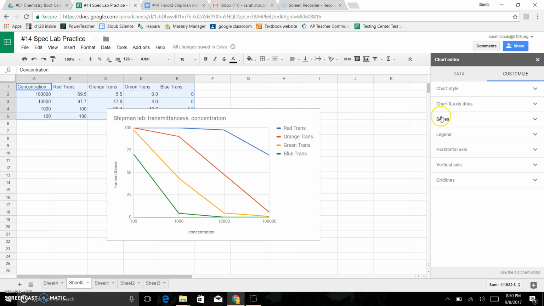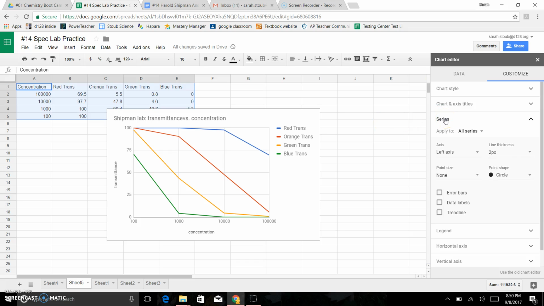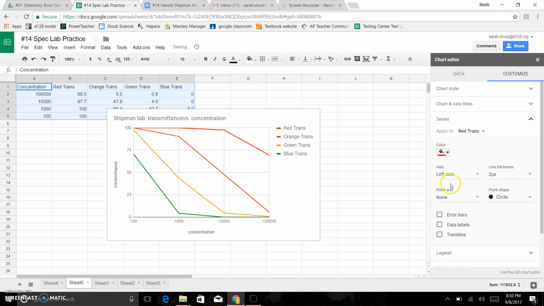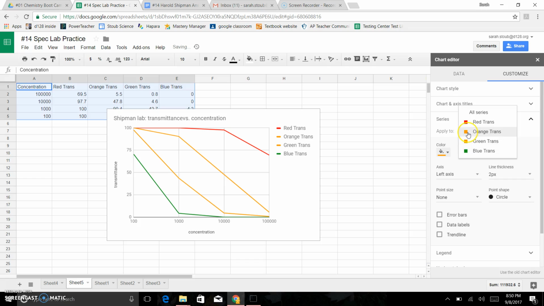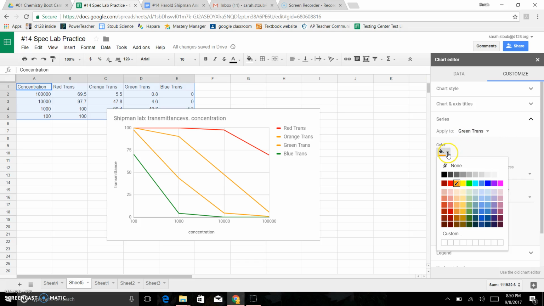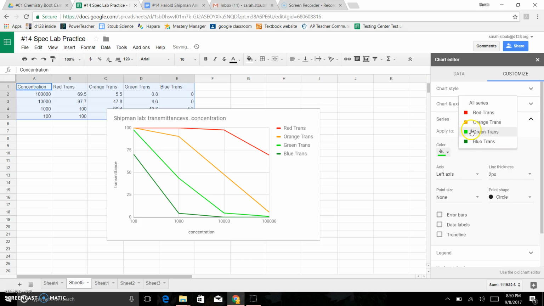To fix that color problem, we want to go into series, and under series you want to apply to just the red one. See how the red is actually blue? We want the red to be red. And then I can go into my orange. I don't want my orange to be red, I want my orange to be orange. Makes life a lot easier. Green should be green. Pick this green. Oh, that's a funny green, huh? We'll go with this green, I guess. And your blue should be blue. So that's looking good. Close out of your series part.